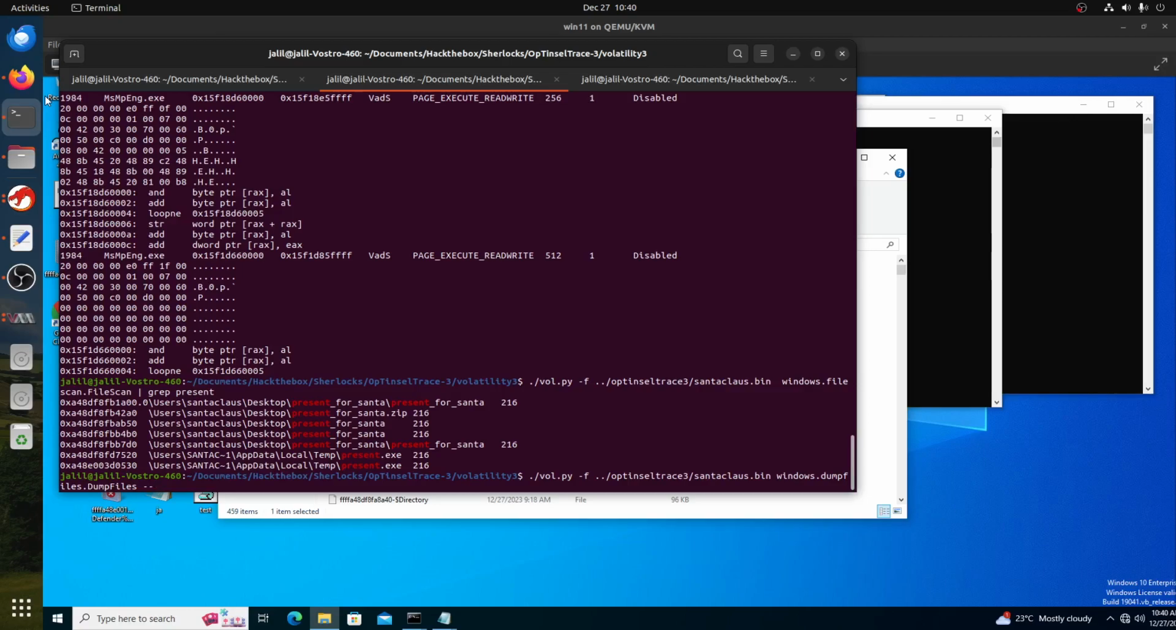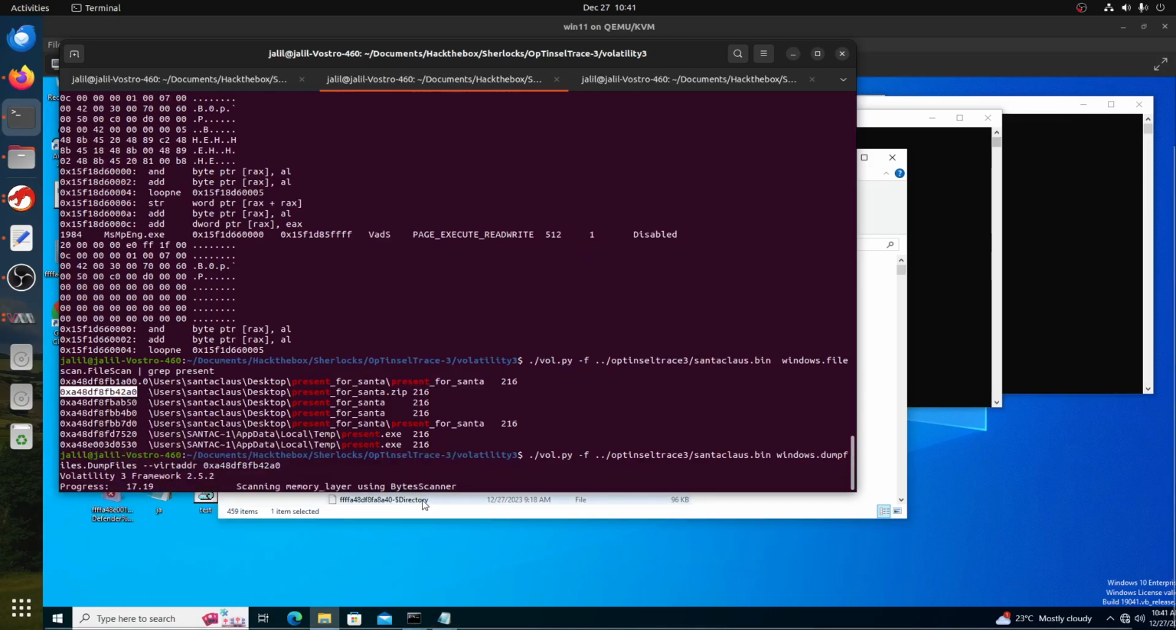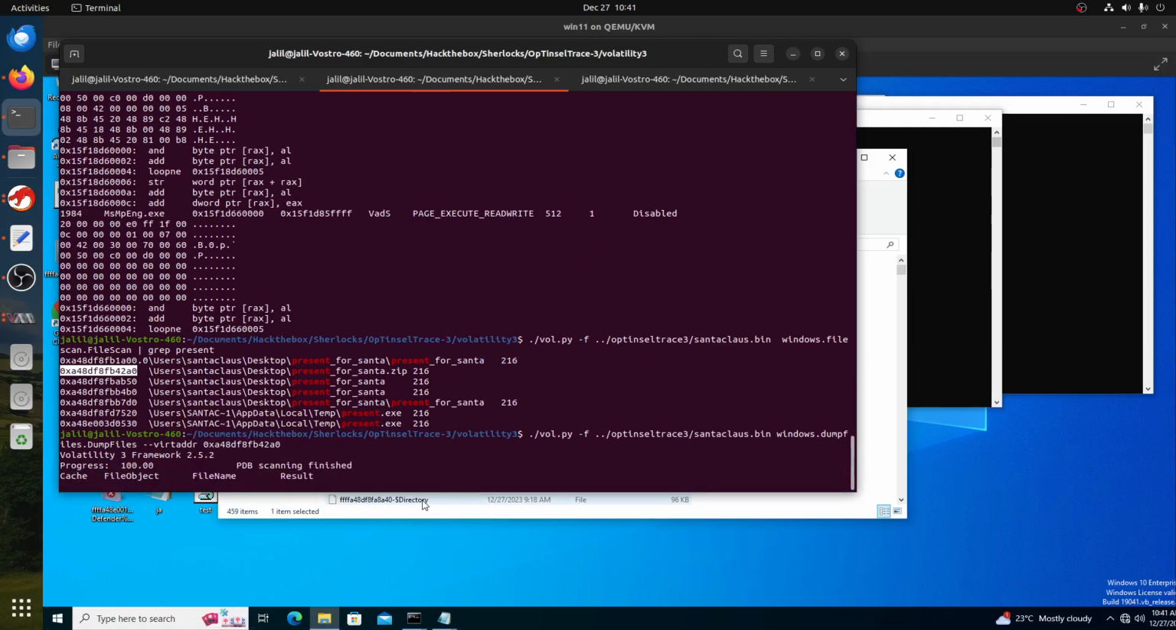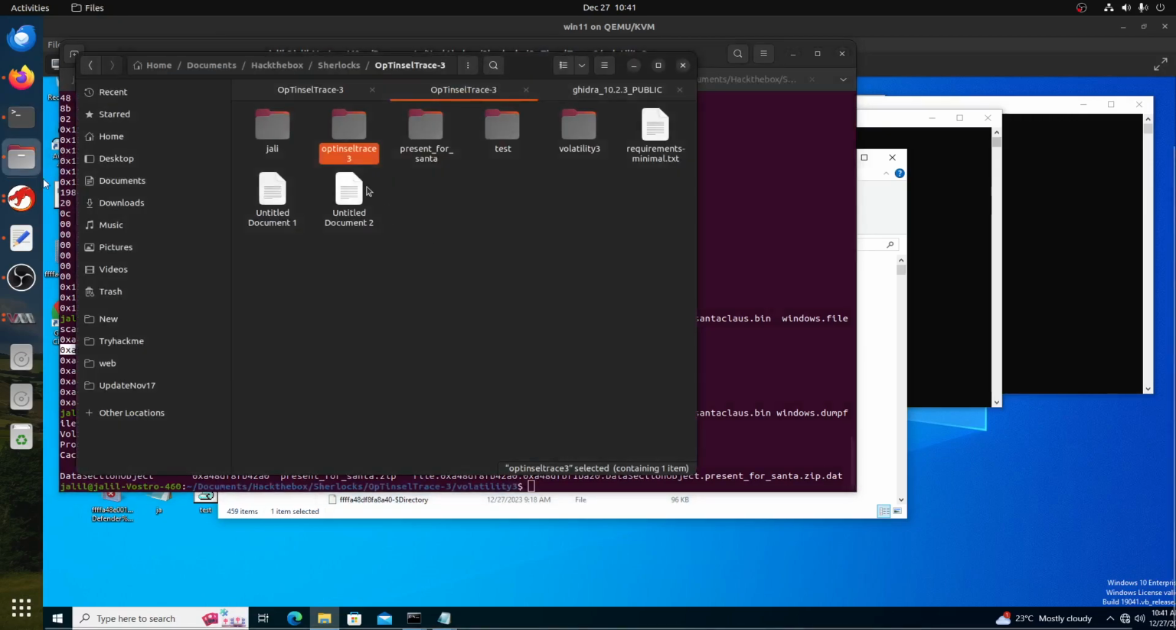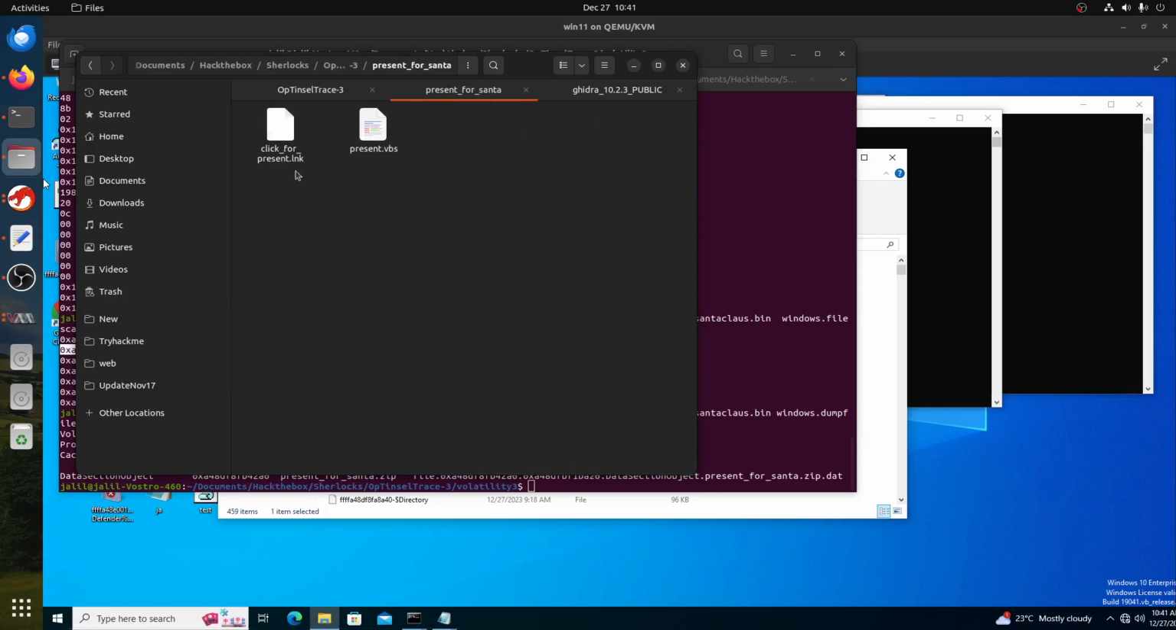virtual address, and let's say what's the Santa zip folder. I can just get the physical address, and let's get it. Okay, after you get the zip folder you get present for Santa. That's what you find. You find two files, one called click for present and one present VBS.